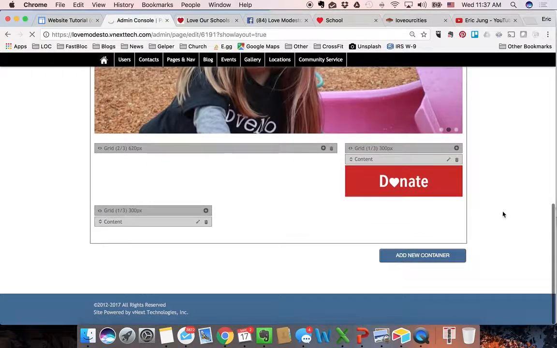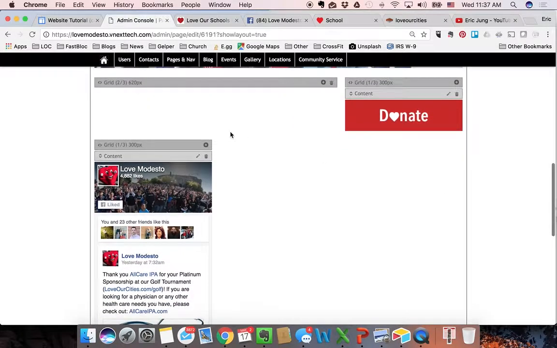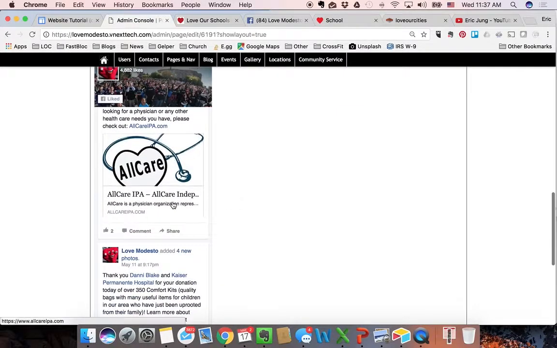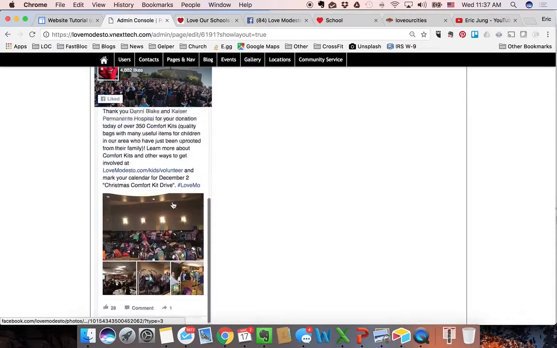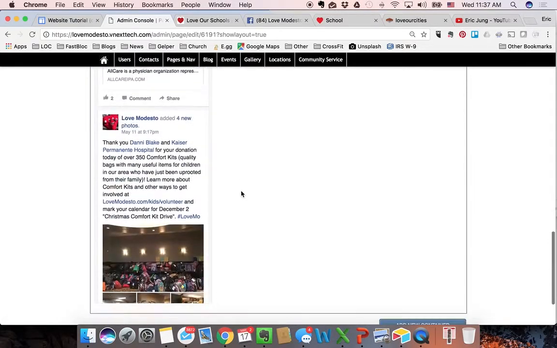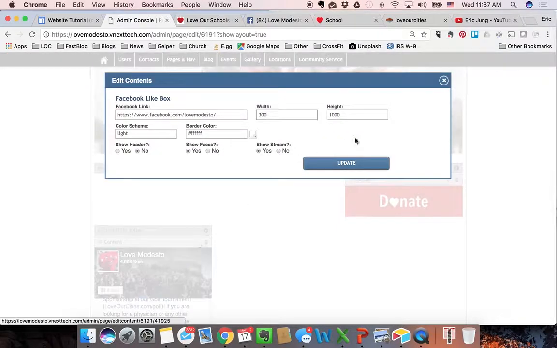And then we're going to, oh, and there it is. So now we've loaded our Facebook. And again, if you want to adjust the length of this, you go back into that pixel section, which I did at 1,000, and then you can adjust how long that box is. As a matter of fact, I think that's too long. So I'm going to go in and say, let's just do 500, update.